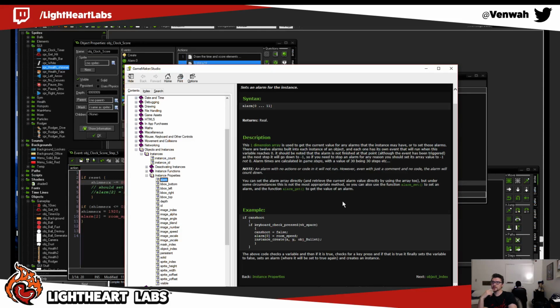Run with variable. An event that will run when the variable reaches 0. Event has been triggered as the next step will go down to -1. So if you need to stop an alarm for any reason, you should set its array value to -1, not 0. Alarm times are calculated in game steps with the value of 30 being 30 steps, etc. An alarm with no actions will not run. However, even with just a comment and no code, an alarm will count down.